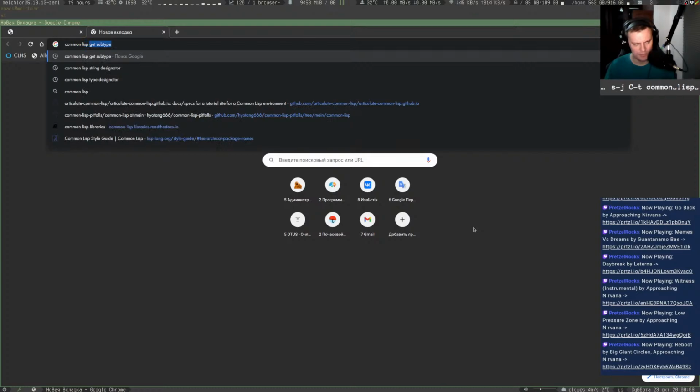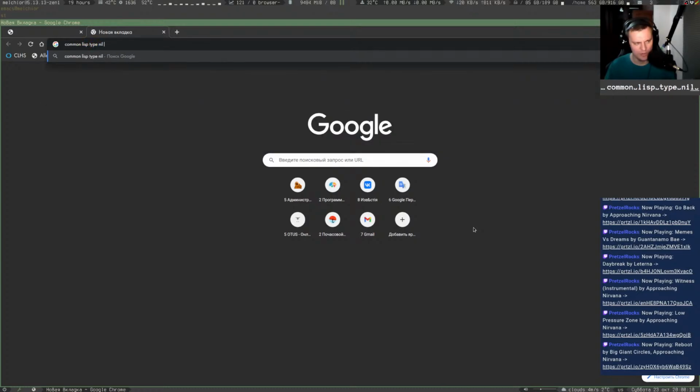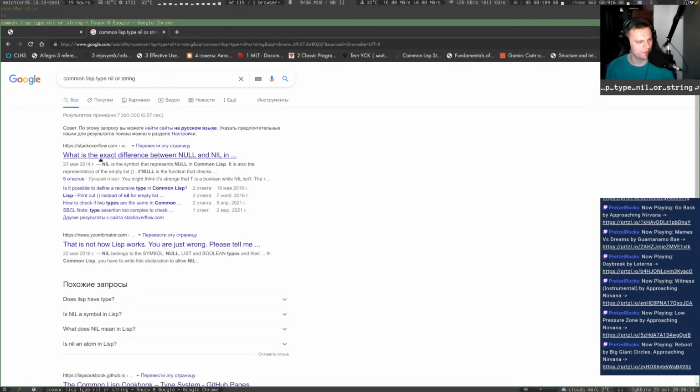Lisp type nil or string. Would that yield something? What's the exact difference? Is it possible to define a recursive type? Oh, there's something new. How to check the types? Nil belongs to the symbol type no less than Boolean types.